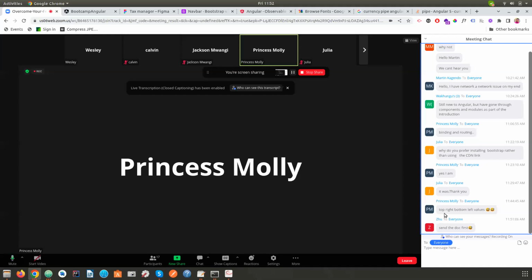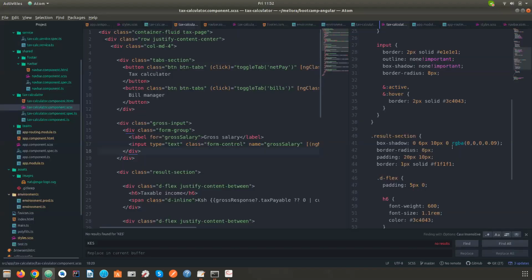So let me just come back. Top right, left values. Awesome. So that's a nice attempt. But what we have here is, the first value is moving the shadow on the x-axis, then 6px. The second value is for moving the shadow on the y-axis, and then 10px is the shadow depth. I don't know how to call it, shadow depth, or maybe shadow range. Let me call it shadow range, and then the last value is for shadow depth.